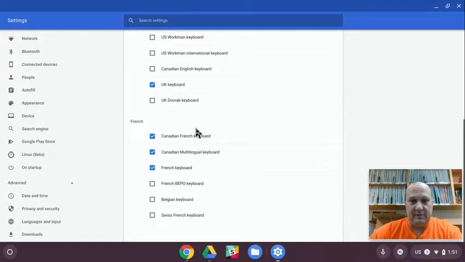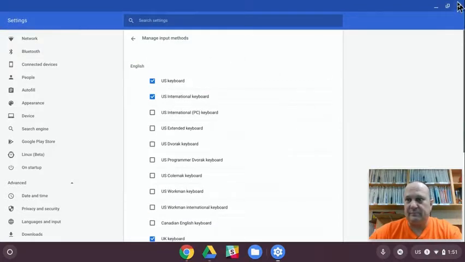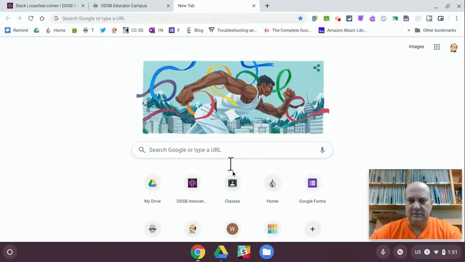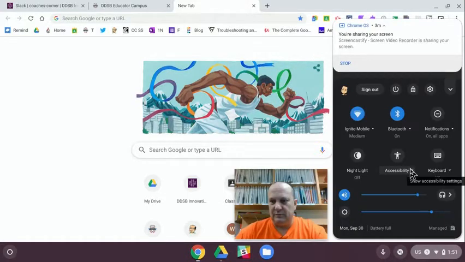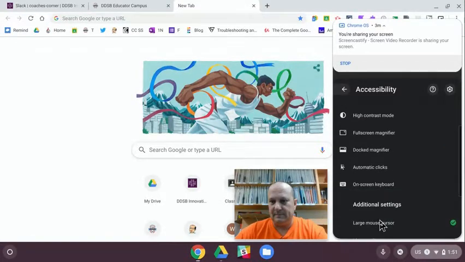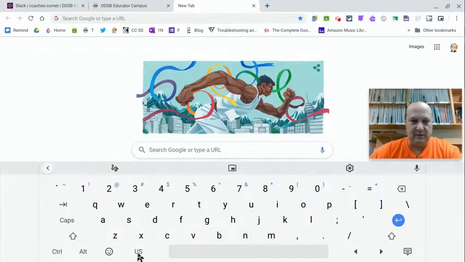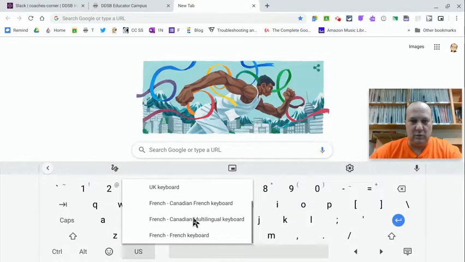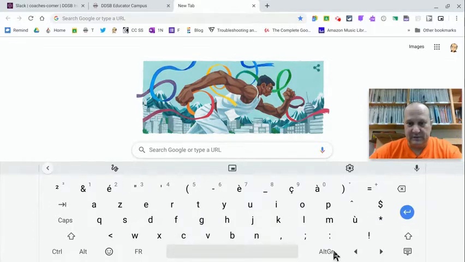Okay, so now that they are there, we can close out that menu. I'm going to turn my keyboard back on, and let's go to that keyboard, and now we have more choices. So if I click the French keyboard, you can see I have this Alt-G button.